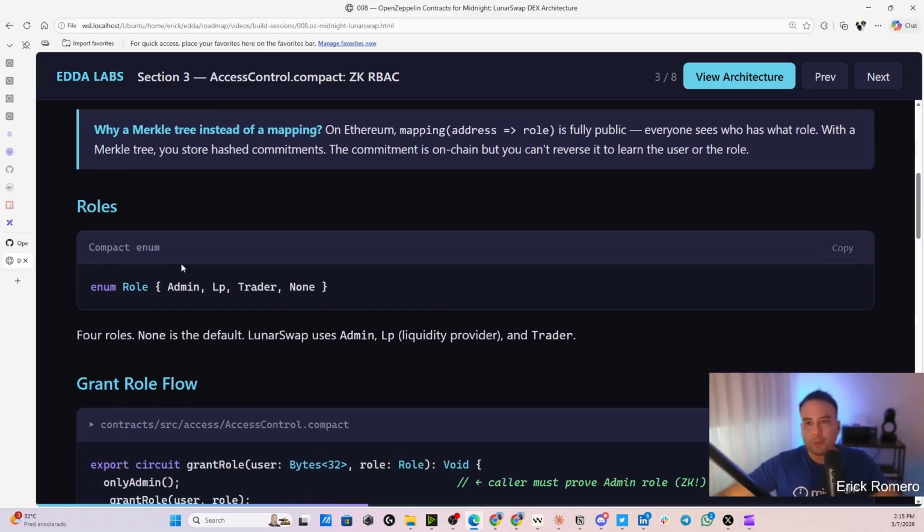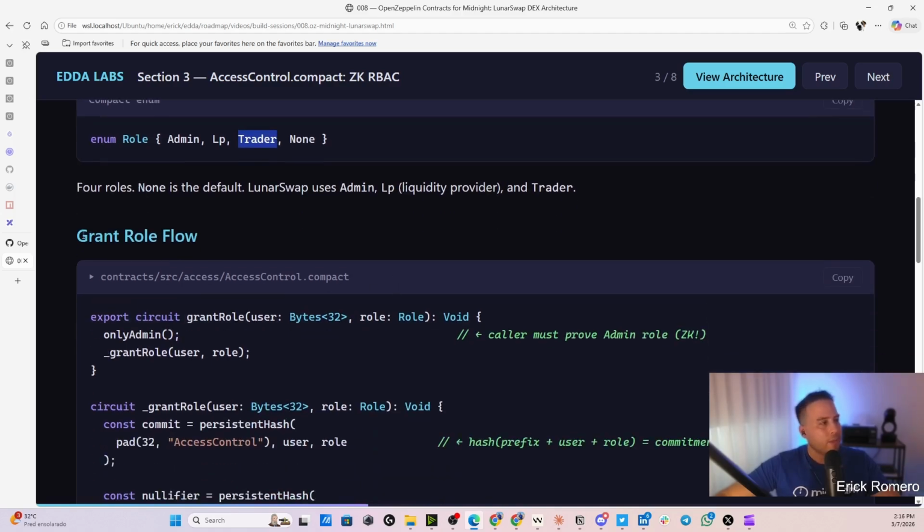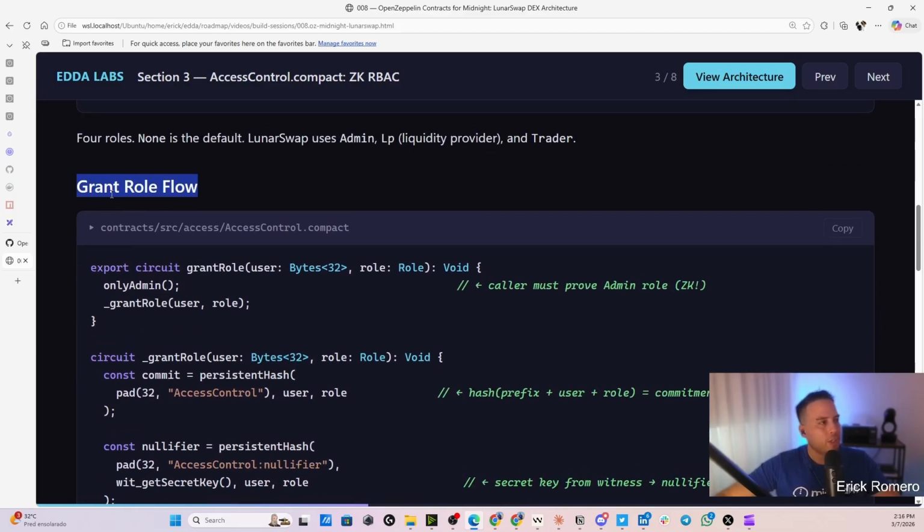Then we have some roles that is of type enum. And what roles do we have? We have admin, LP, trader, and none. For roles, none is a default. LunarSwap uses admin, LP, and trader. Okay, we have then the circuits themselves, the ones that we were talking about.